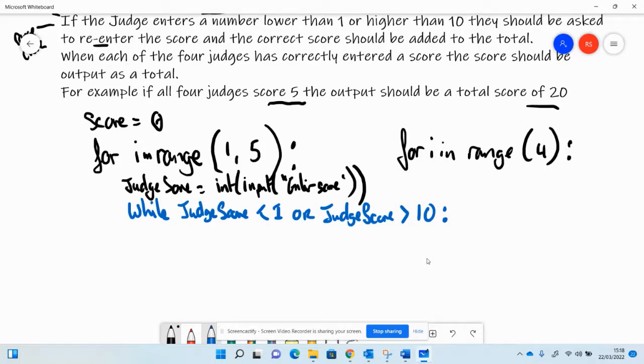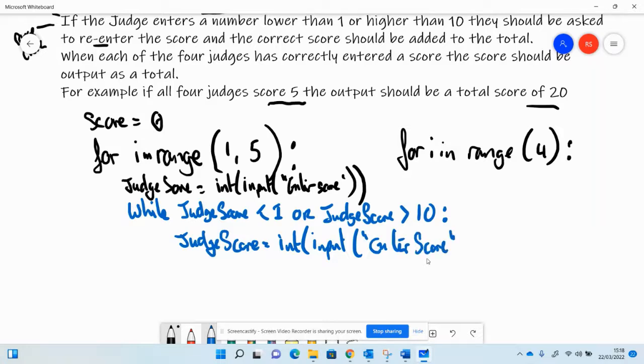And basically we're going to just get them to put it in again. So judge score equals int input enter score. So we've got the input again. So that's our while loop finished. Notice we've got the for loop that we've indented, and we've got the while loop we've indented. So now we're done with that while loop.